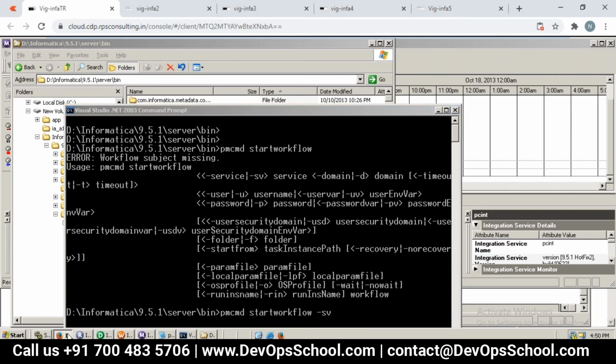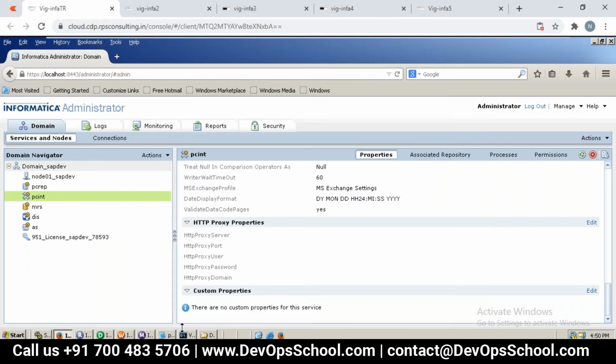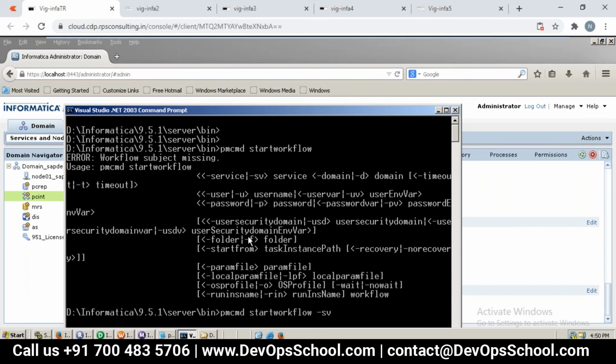PC int, right? Power Center Integration Service. Like we created, no? PC int. So that is the one we need to give. Yeah. We need to get the name from the administrator client, or we need to ask the administrator. So after that, supply this particular name, which is PC int. That's it. Clear, right? Yeah. Now space. What is the next thing?